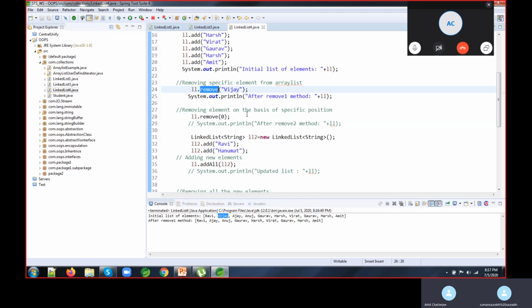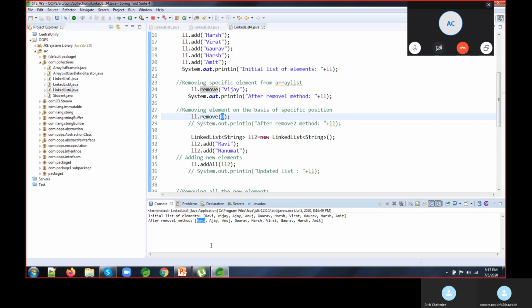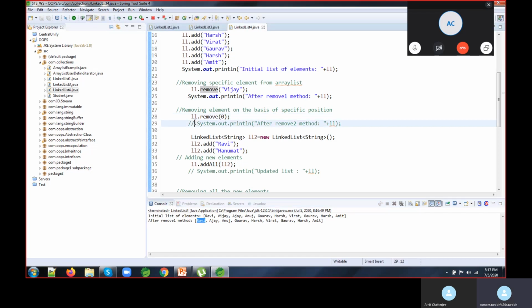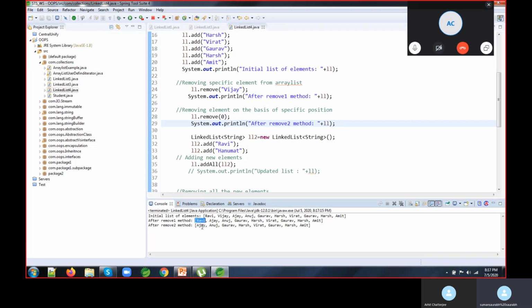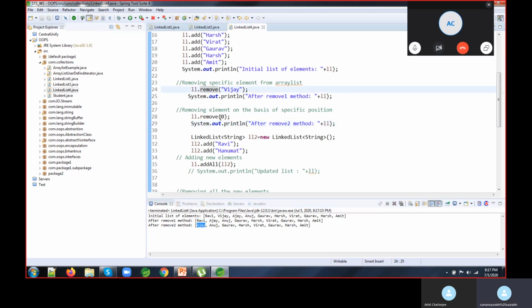Now I want to remove the element at a specific position. I want to remove the element at the 0th position. What is the value at the 0th position? The 0th position value is Ravi. So now I want to remove that. See, Ravi is removed. Now it starts from Ajay. Got it? So we can remove by name, and we can remove by index also.